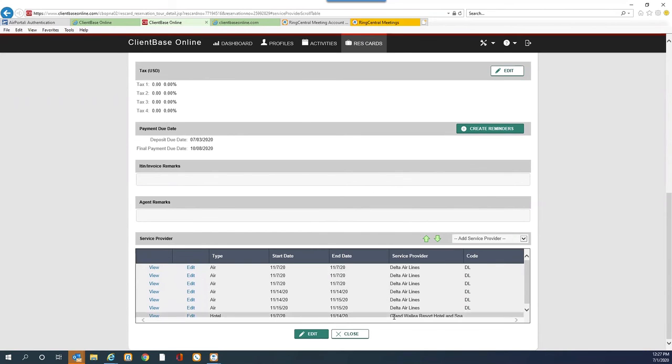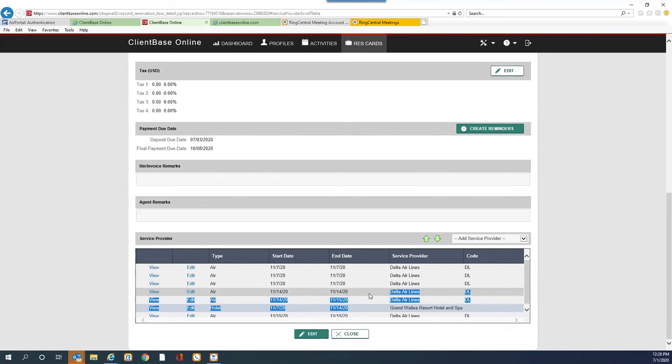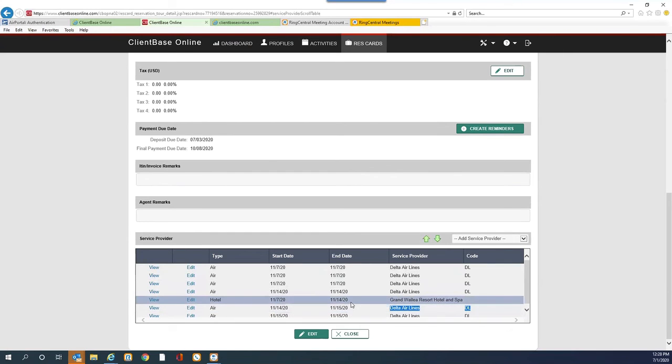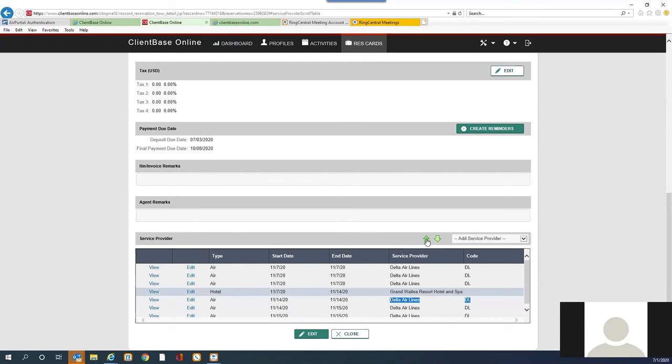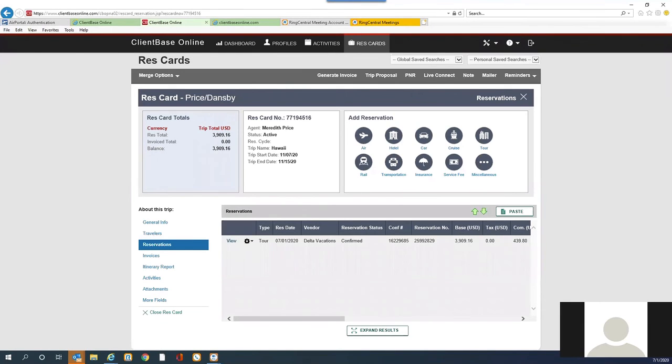Now, when it brings it in, the hotel is at the end of the air. If I'm going to send this to my client, I want that to be where it's supposed to be, in the middle. So again, I can move it up to where I want it. Okay, so now I have that res card. So that's what it took for me to bring it in.